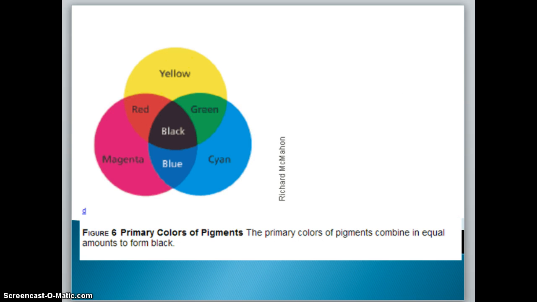So when we talk about primary colors, pigments are different than light. When we talk about pigments, we're talking about paints and ink. The primary colors for pigment are magenta, cyan, and yellow. The primary colors for light are blue, red, and green. We're going to take a look at both of these in just a second, but they're different, okay?